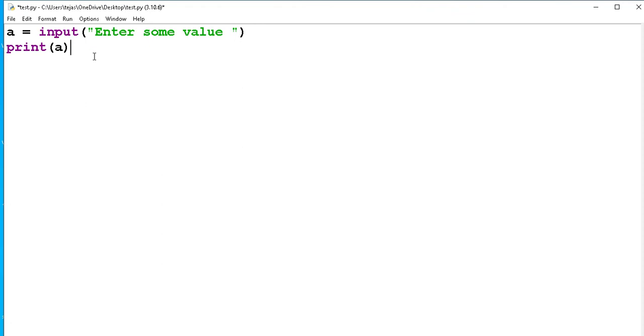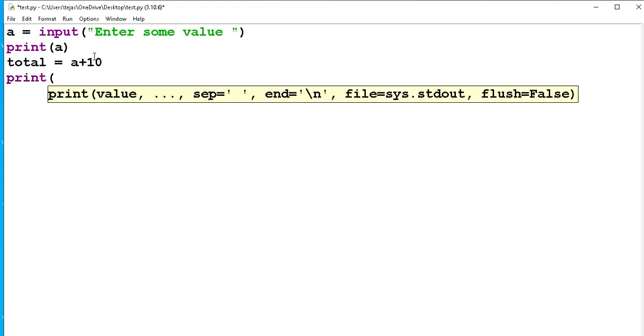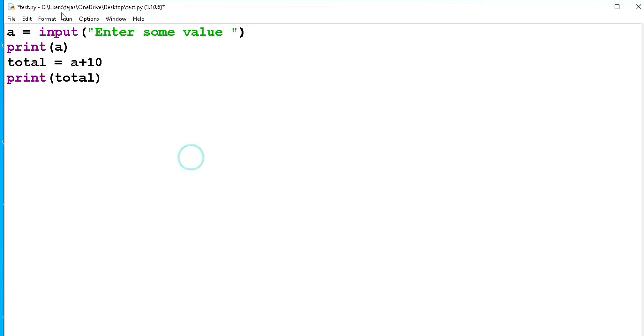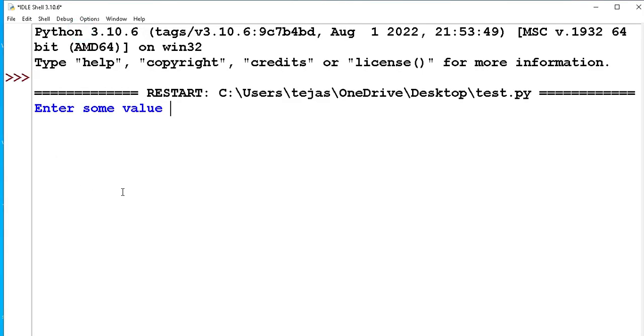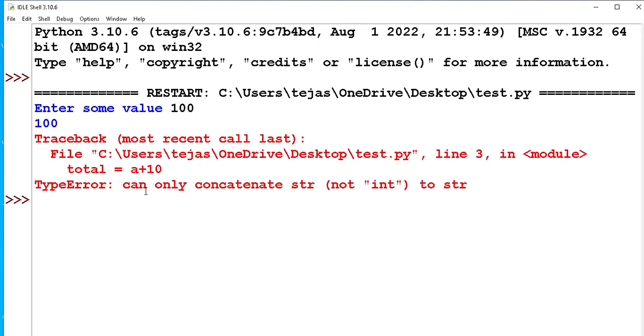Now I want to process this input. Total is equal to a plus 10, I am doing, and print total. Now if I run this code, I have to save first. Now if I enter the value 100, it is giving me an error: can only concatenate str to str.